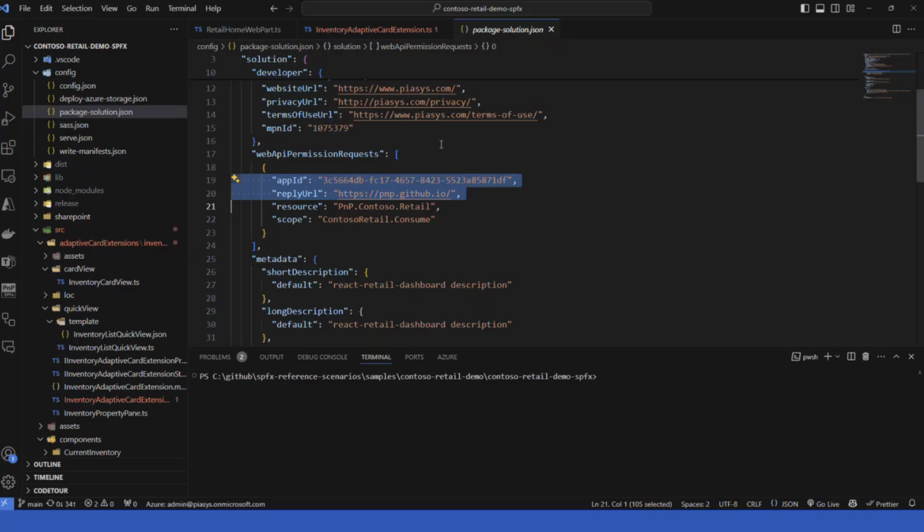I can also declare the ID of the app and the return URL so that when an administrator gets my package and installs it in the app catalog, they will be able to do an automatic grant of the permissions to my application and a registration of my application in their tenant.